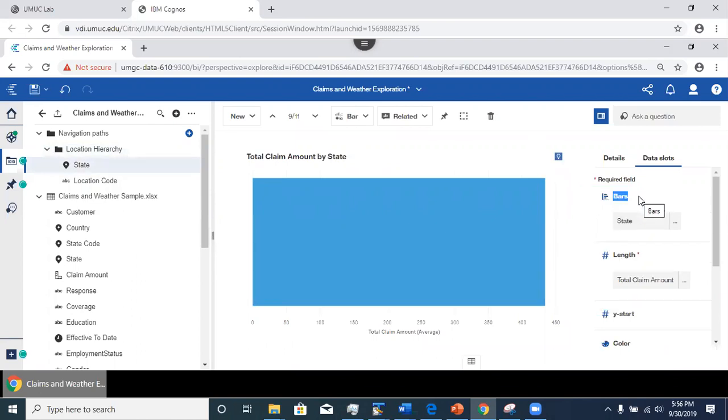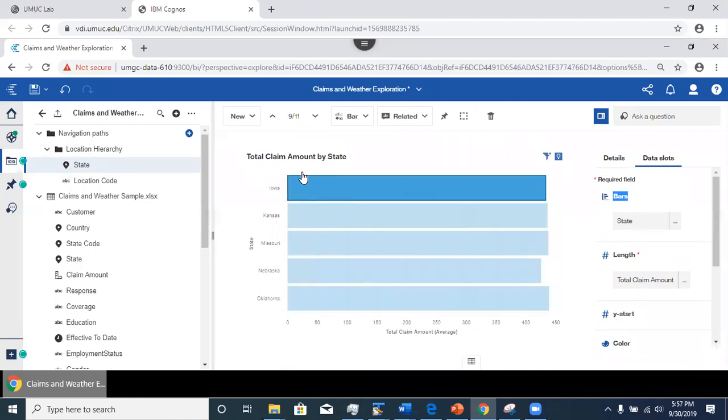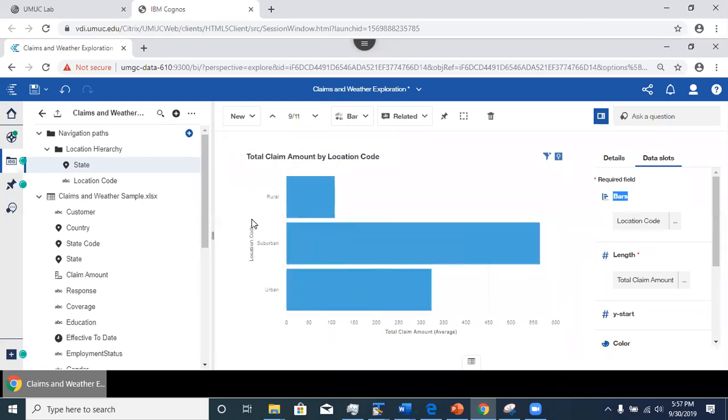Maybe it will listen. Yes, so that listened to me now. I took the state and I dragged and dropped the state here. Now, secretly, what this is doing is that it's showing me average claim amount per state. What I could do is this. I can click here. This is a state I'm interested in. And within this state, I can click on drill down. So now I'm seeing average claim amount by location code within the state that I just selected.